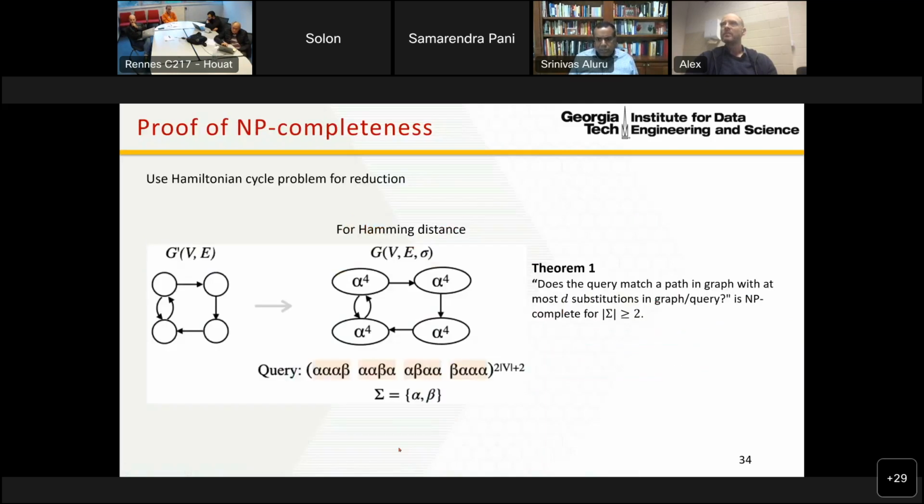So I wanted to show you these proofs, but I'll go through them very quickly in the interest of time. Essentially, to show that this problem is NP complete, even for alphabet size equal 2, we take the directed Hamiltonian cycle problem, the problem of finding a cycle that walks through every node in a directed graph and comes back to the same position. That's a known NP-hard problem.